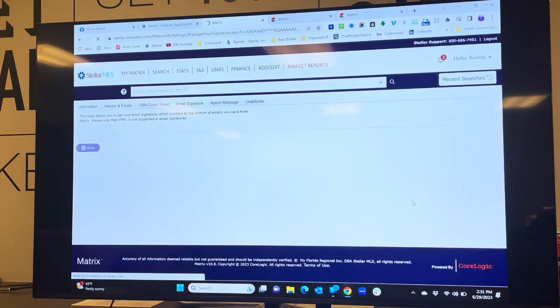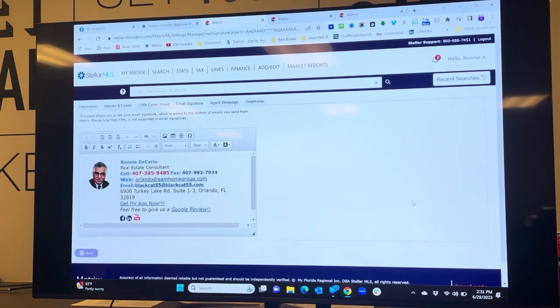On the email signature, please put down at least your name, phone number, and website address. This way it comes in with some of the reports that you print out.